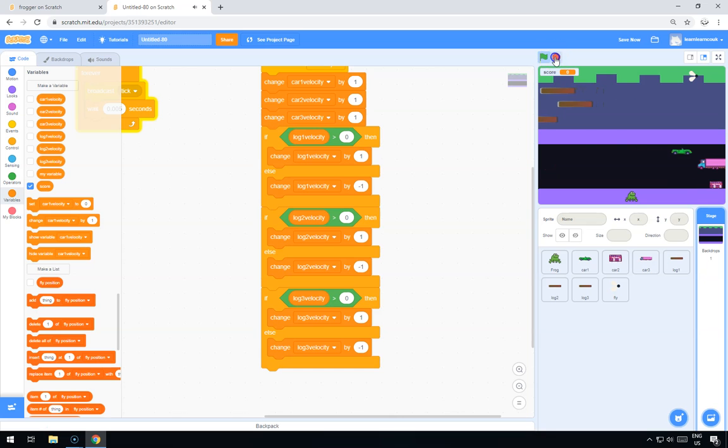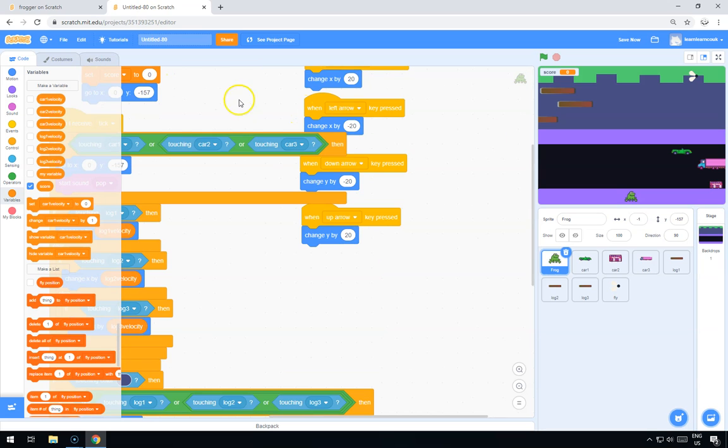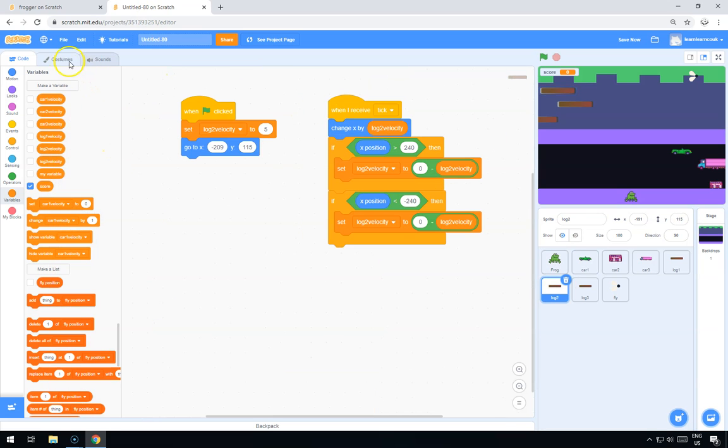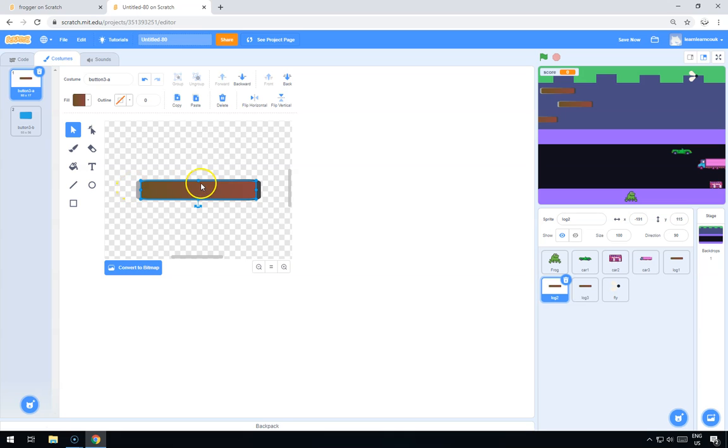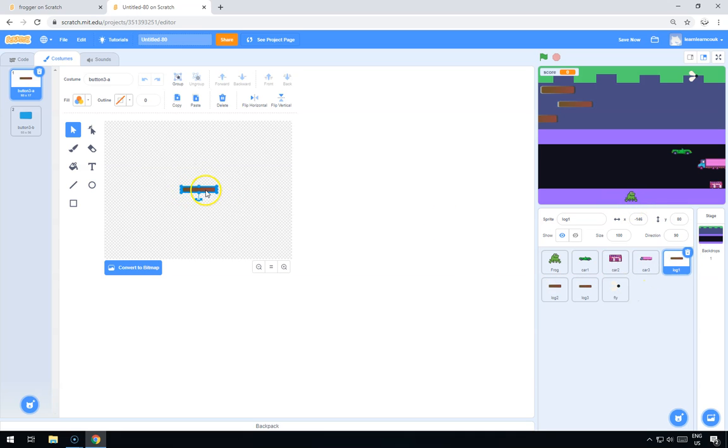Okay, we got a slight issue here. I think my logs are a little bit thin, and so my frog's not actually touching the logs. So what we need to do there is just go back to the logs and make your logs a little bit thicker so that you're going to be able to actually touch the logs. Again, it's just a bit of debugging. That should be fine now. It's because of where I moved him down to the bottom.